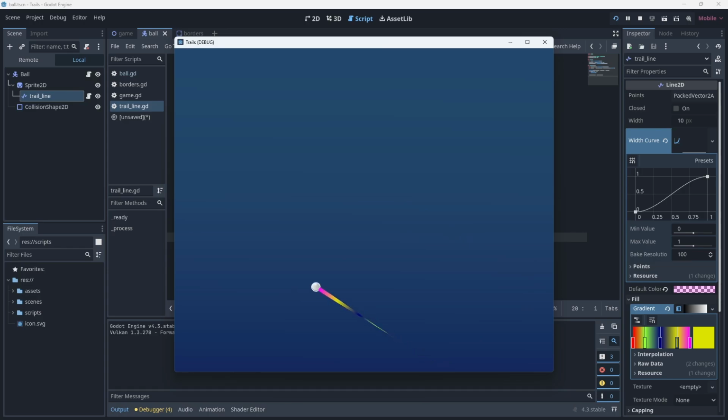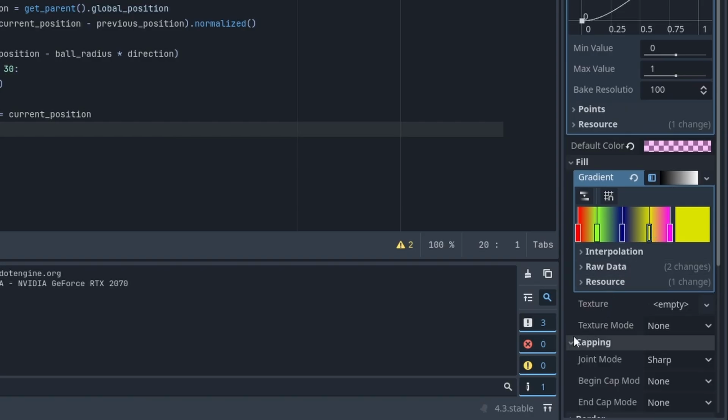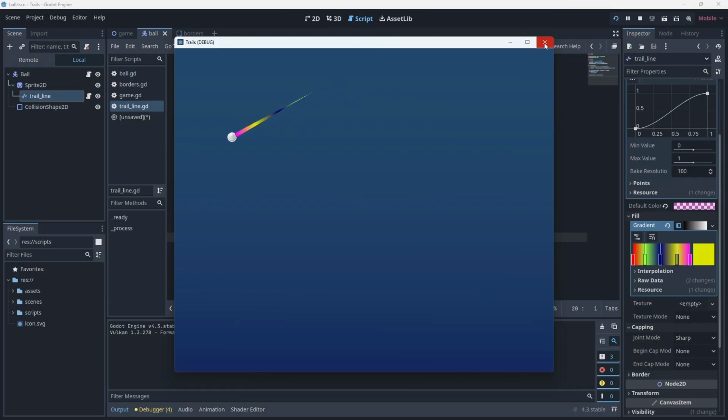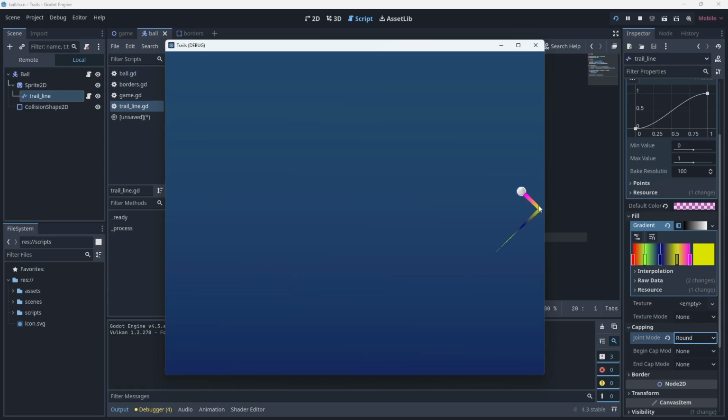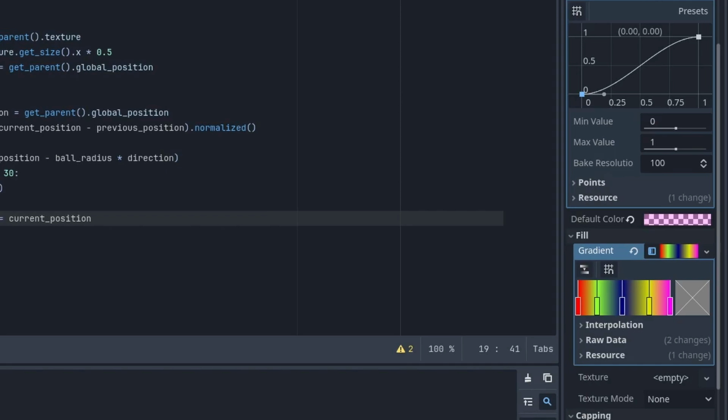Next thing I want to review with you is capping. With capping, you can define how sharp or round your trail will be. And let me show you what I mean. You can see the sharpness at the place where it breaks, and that's exactly what capping allows you to change. So now if we modify it to round, you will see the difference. And as you can see, at the place where it breaks, it's now round and not sharp. And I will also mention that you can apply capping to the end and the start of the trail.